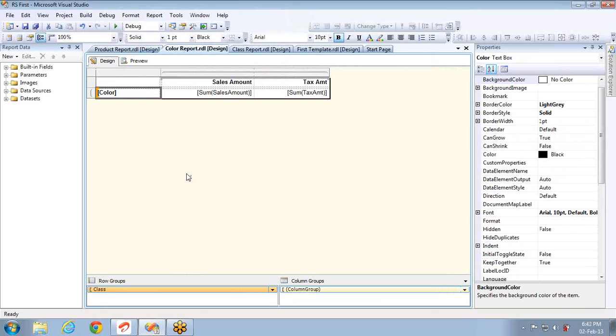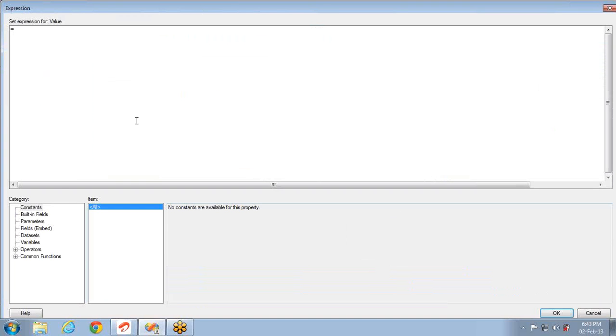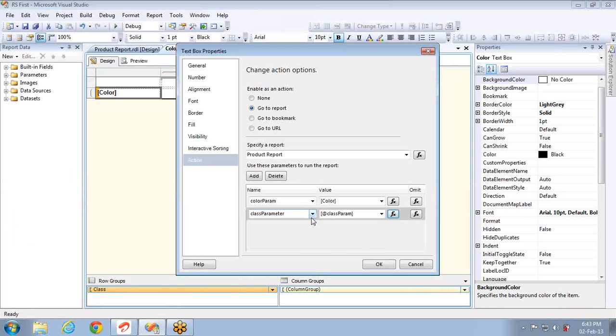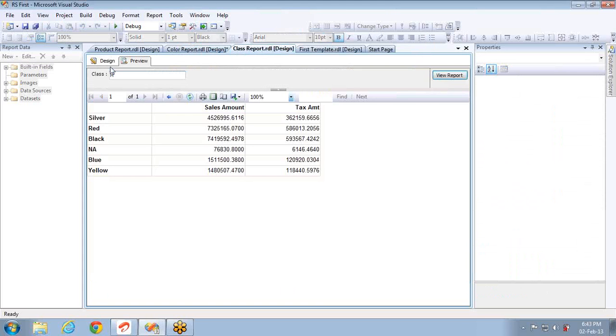Going back to the color report and going to the action page. It is not showing the next one. Let me give class parameter. Okay, and here I'm passing the parameter value. Already there is a parameter called class in this report. I'm passing the parameter value, whatever the value that I'm selecting. Now let's see. For color, I'm passing the value that user clicked on, and for this, I'm passing the value from the parameter. Let's see how this works now.